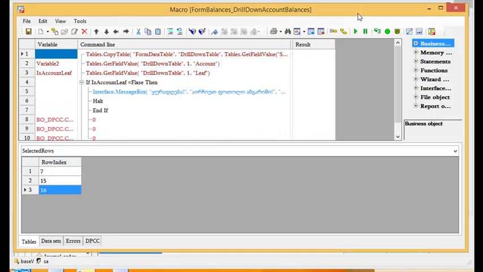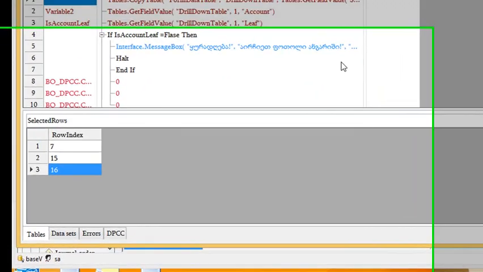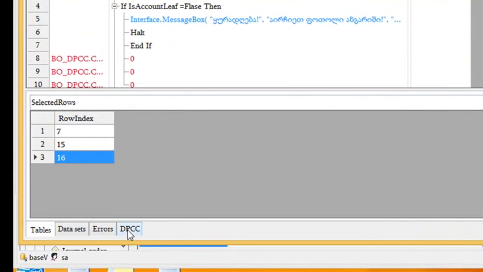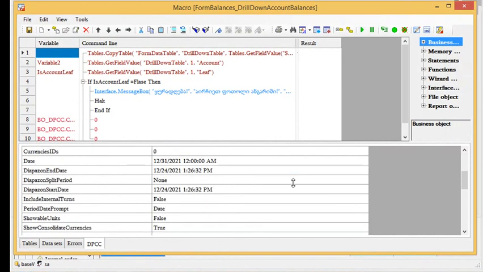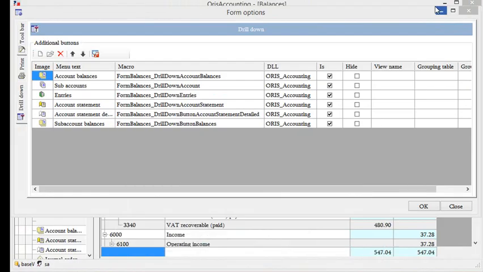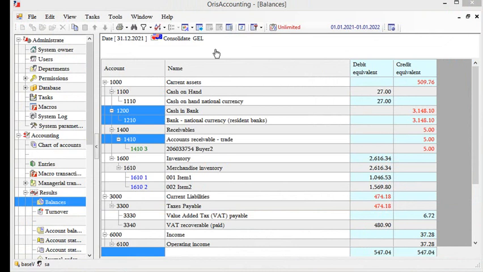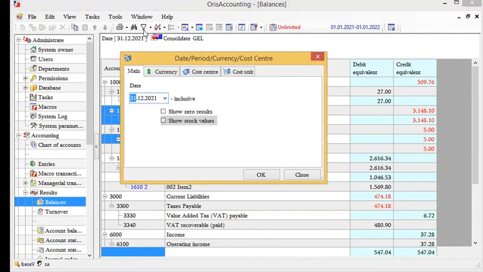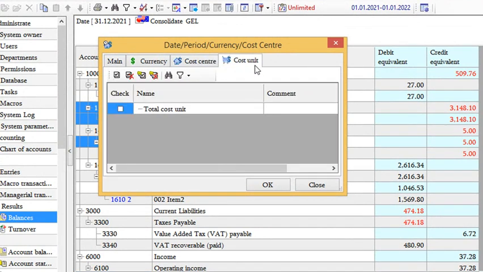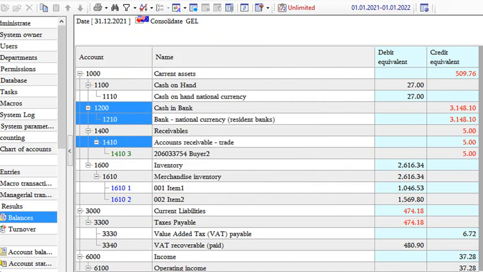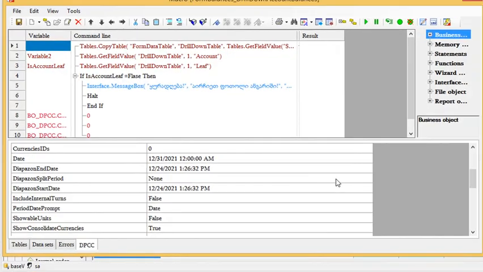Another thing which is transmitted to the macro from such screens is the object values of period, currency, and cost center. Let's look at those variables. So let's shrink this screen, close this one, and look at this object here. These are parameters which have been used to form the balance screen. We have such objects in many forms, and parameters of this screen will be transmitted to the macro as well. So let's look at this macro.